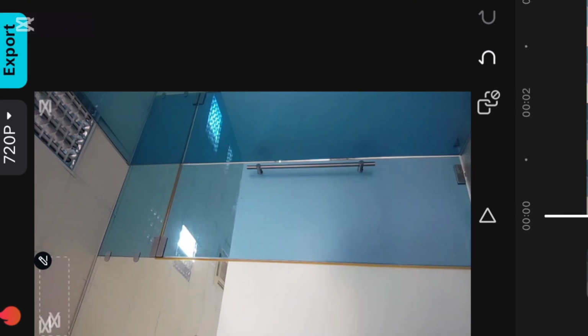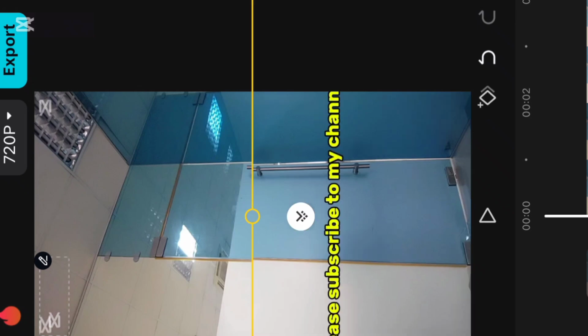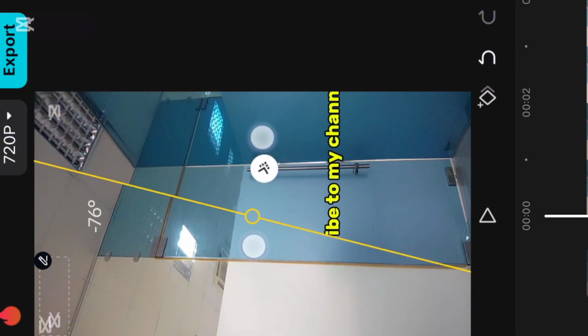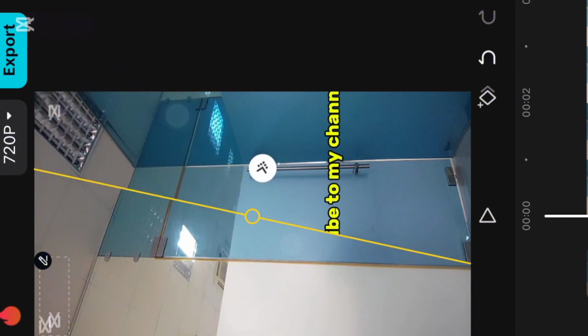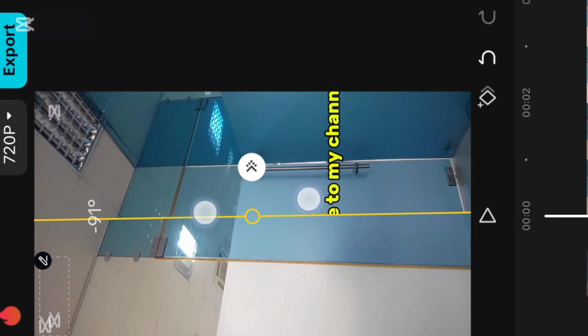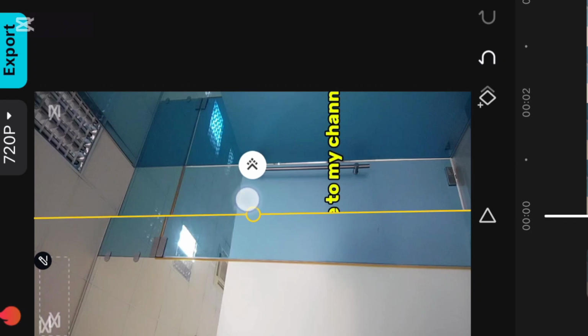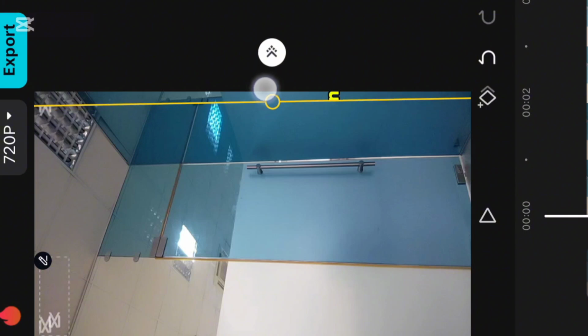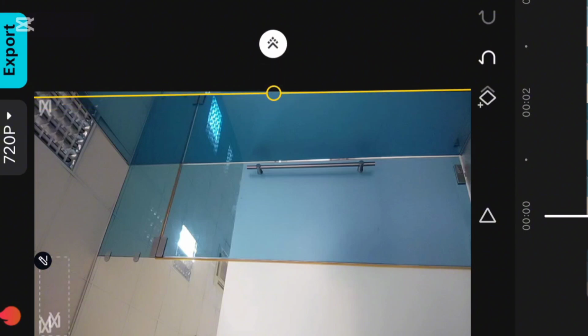Next is still on the overlay. Highlight on the overlay and go on to mask. Click on mask, click on horizontal. Once you click on horizontal, use your hand to twist this horizontal line anti-clock this way. Twist it this way until you get it standing straight on your screen. Use your hand to drag it towards the last part of your video.